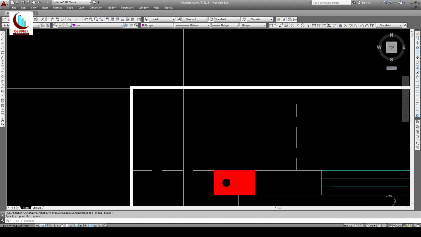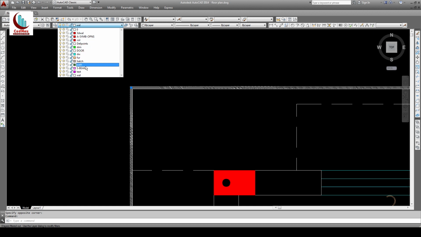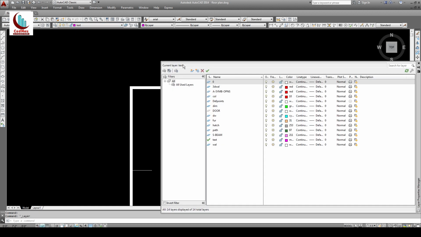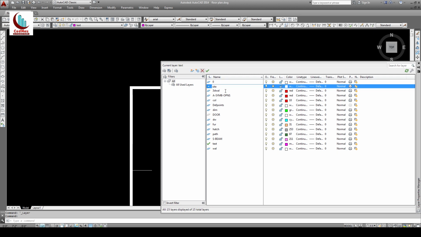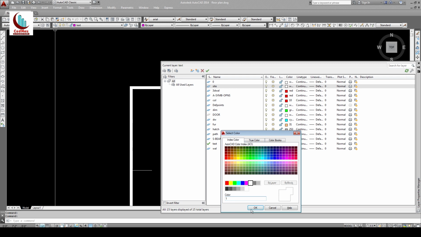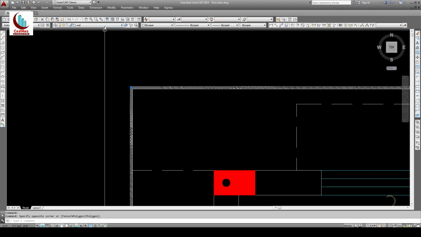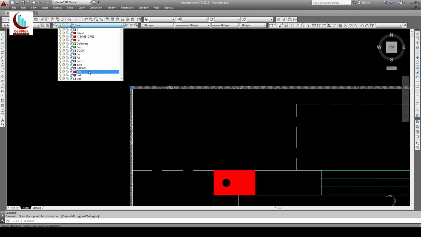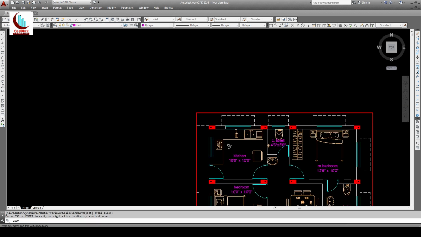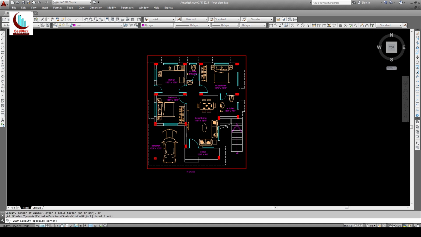Width is 1 inch. Select this and put inside the layer. Right now the layer is not there. Go to layers. Type new. Site color we can keep number 1, that is red. Select this and put this inside the layer site. Okay, that's it.